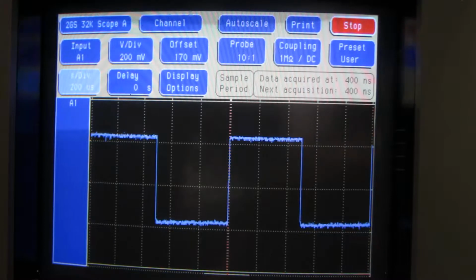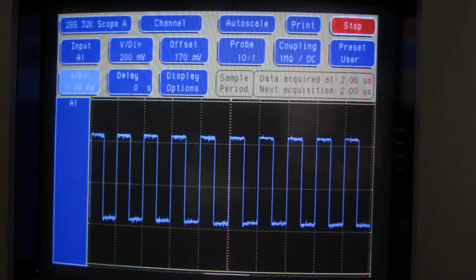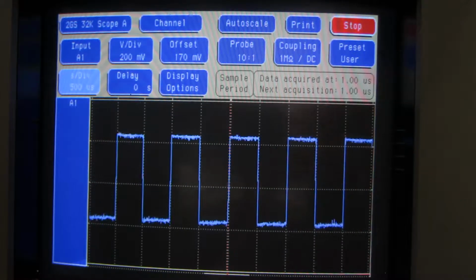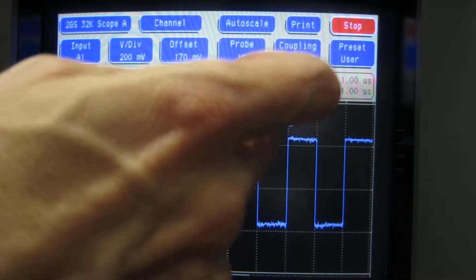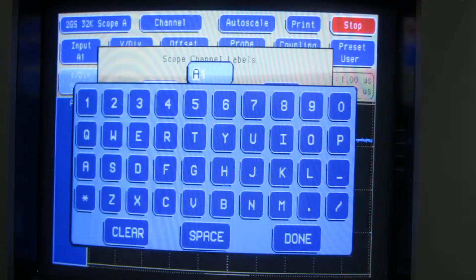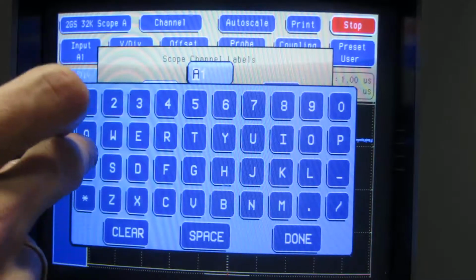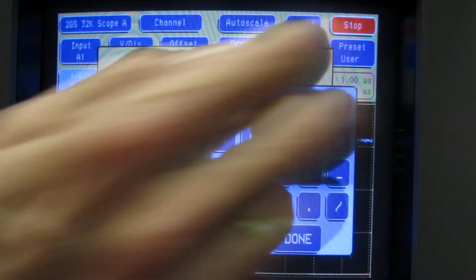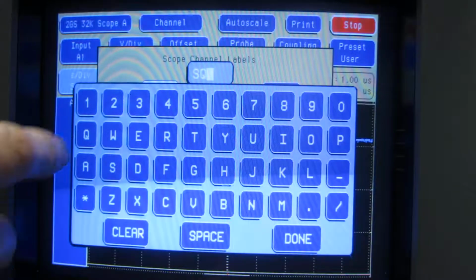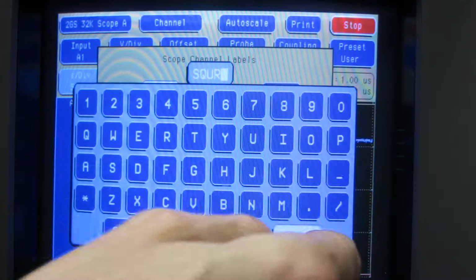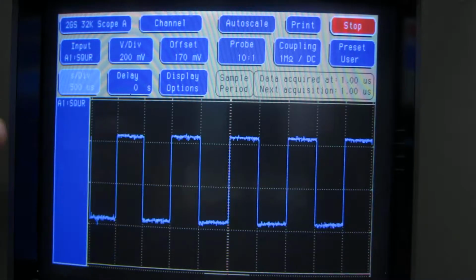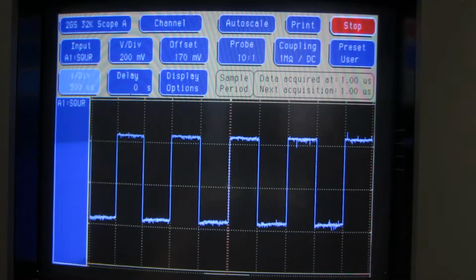We can change the time per division, see more cycles. It all works fine. We can fiddle around with the labels of the channel. So, we can give that one a name. We can use the touch screen to label it. We'll call it square, oops, can't even spell, never mind, done. So there we go, it shows that A1 is called square on the screen there.